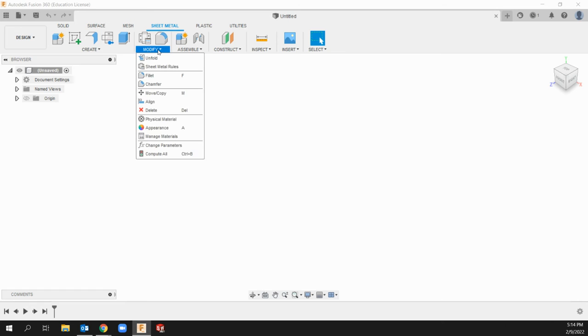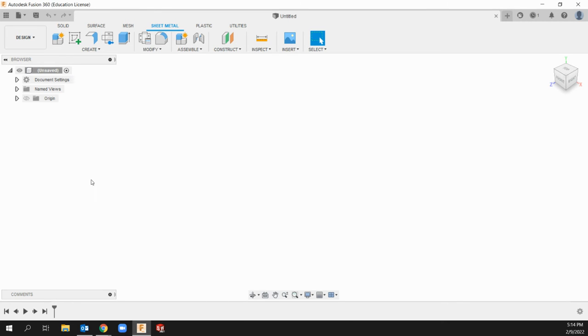So if you see here in the modify tab, we have sheet metal rules. If you want to make a sheet metal part out of a specific thickness and you need a certain bend radius, we'll set that up. Because with sheet metal, we're ultimately going to be creating a flat pattern, and it needs that information to calculate the flat pattern. It uses what we call bend deductions or allowances. So we have to have a table of that information for it to work correctly.